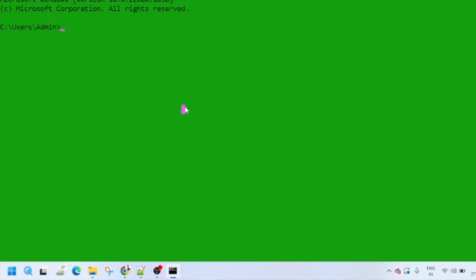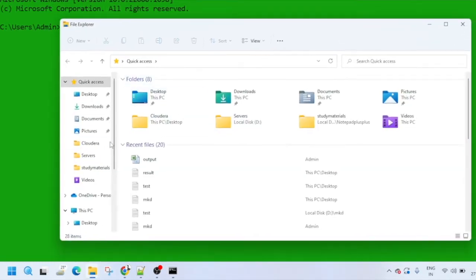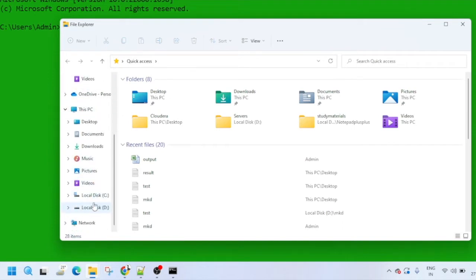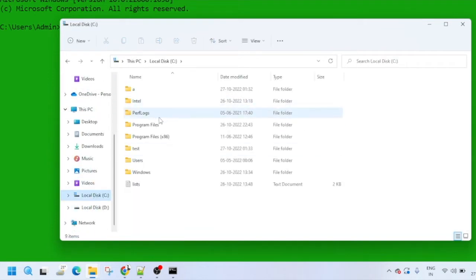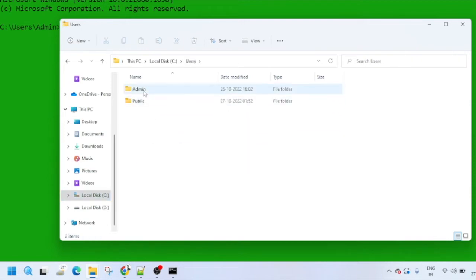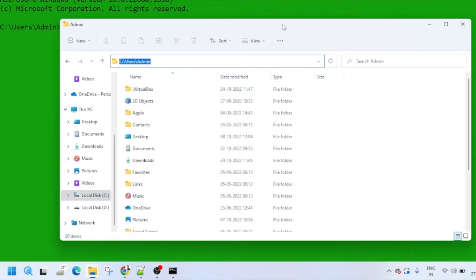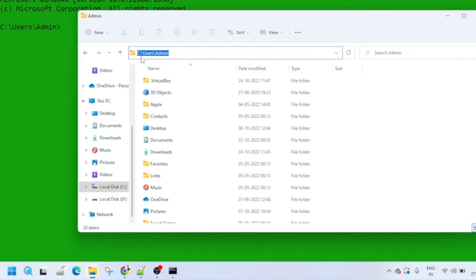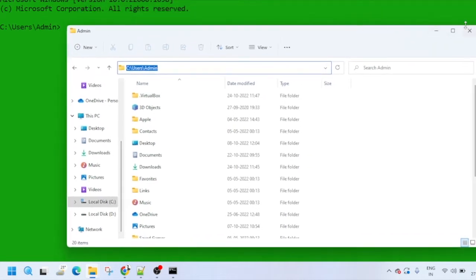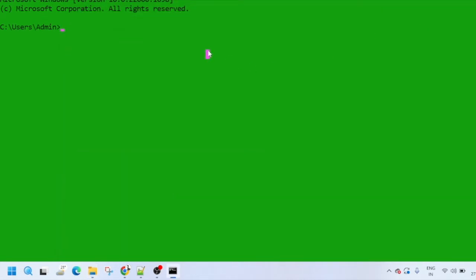So let me do the basic commands. You can see here I am in the C drive, users, and then admin. By default in Windows, if you press the Windows key and E, you can see I am in the C drive, in users and admin. So this is the same location, C users admin. Let me do some basic commands of the Command Prompt.